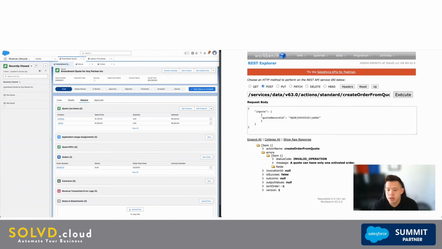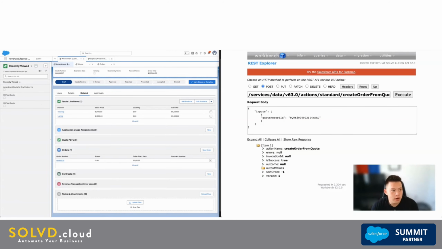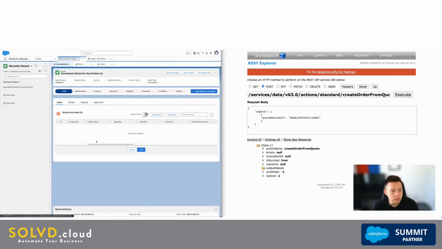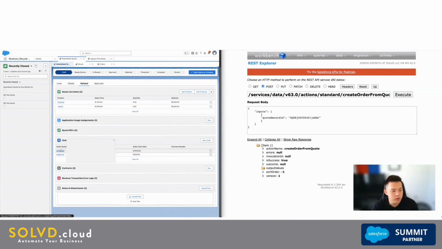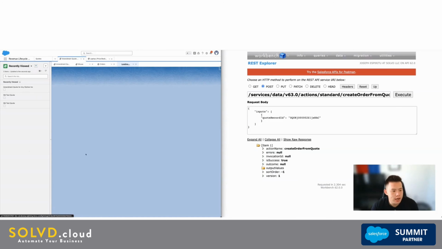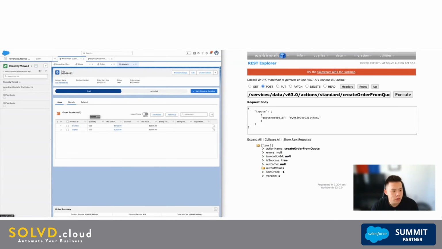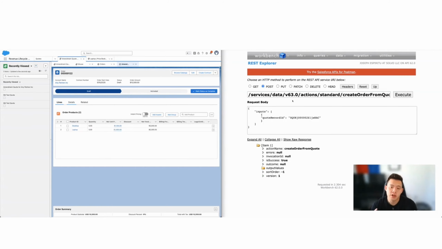And when I execute here, success true, which means this is in draft order right here. If I refresh and I go to the related tab, find this order, this was the order created today with the correct desktop, laptop items and everything we need for the order. Just converted from the quote to an order.